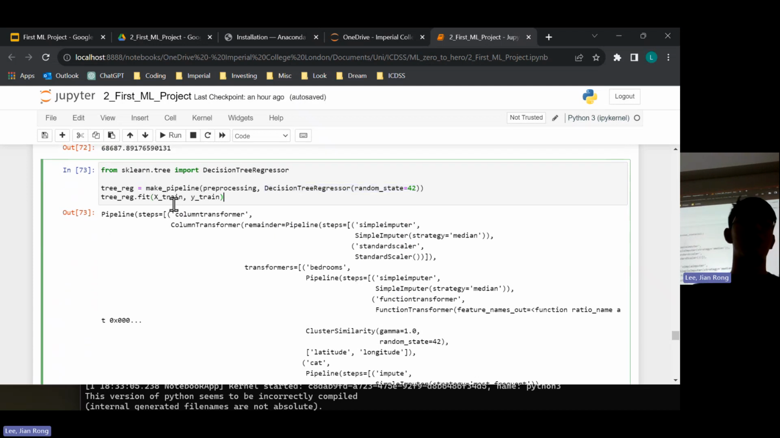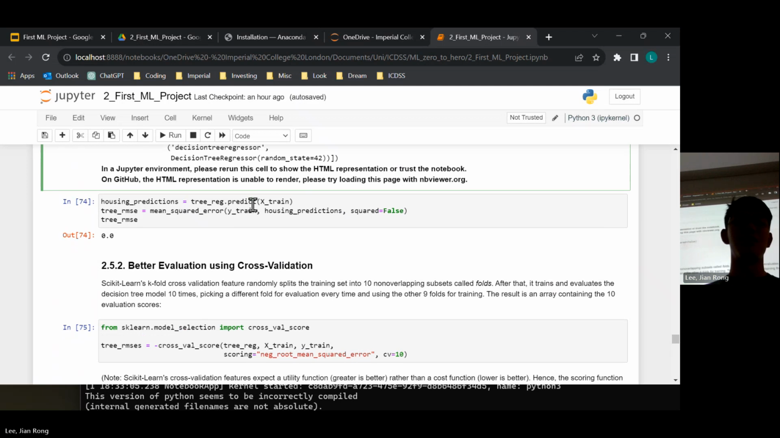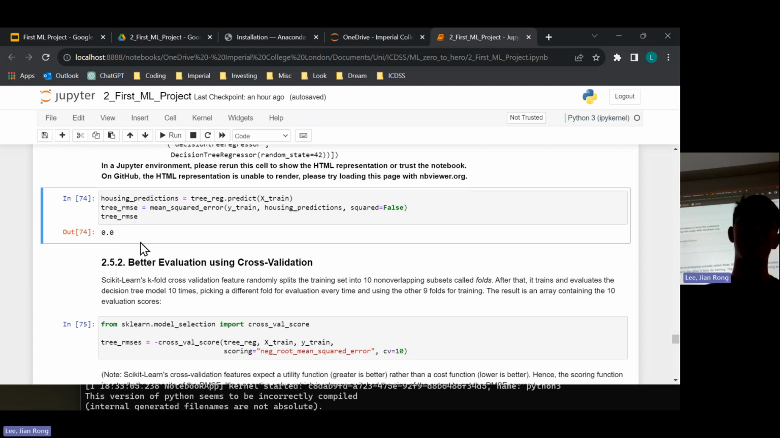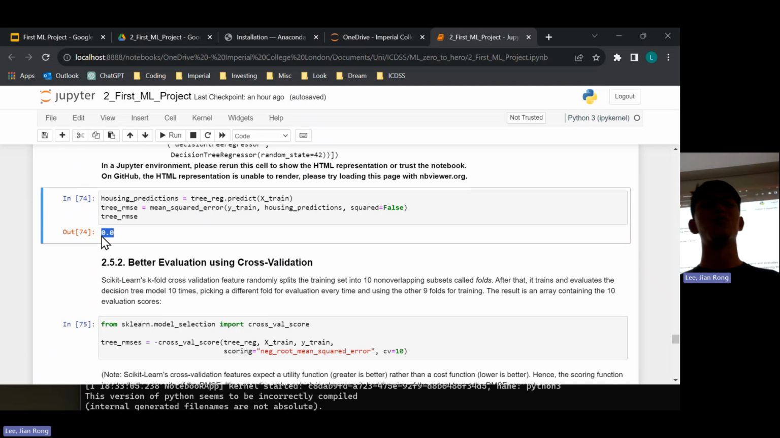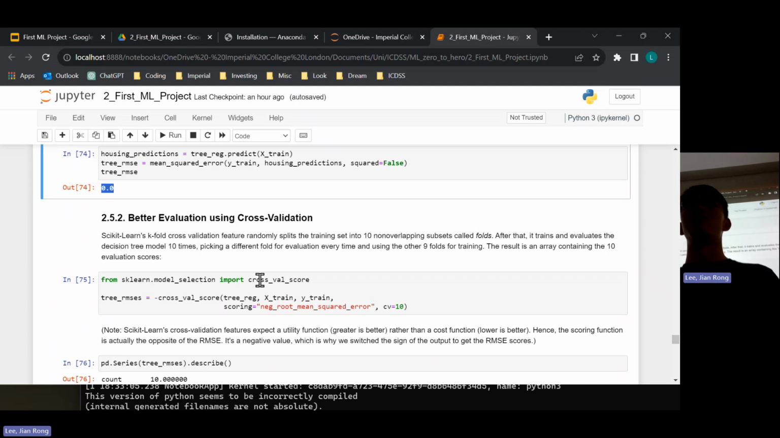So let's try training our decision tree, right? Just fit it on the training data. And then we can do the same thing. Just run through the whole training data set and see what the error is. And we get an error of 0. Oh, it's perfect. How's that possible? When you see an error of 0, usually that's not a good sign, something's wrong. So in order to better evaluate the data, we can use this thing called cross-validation.